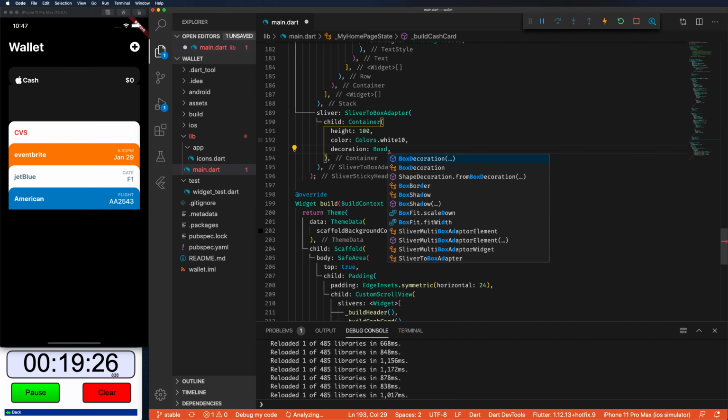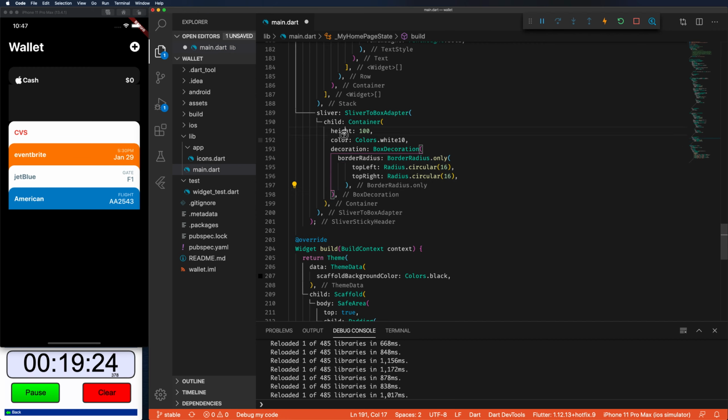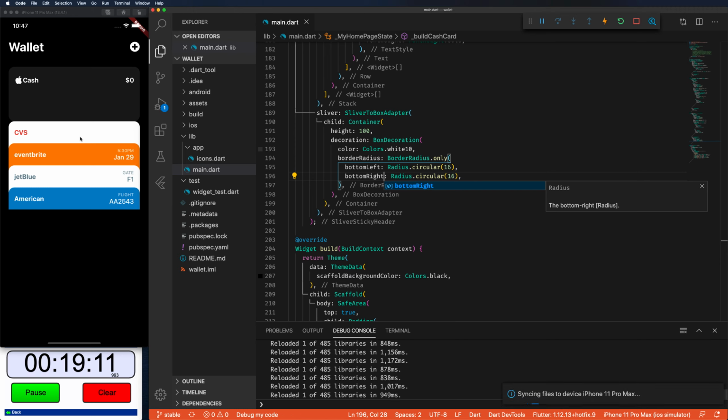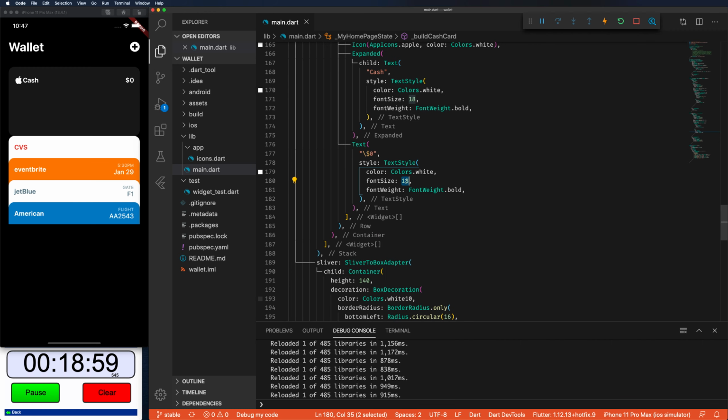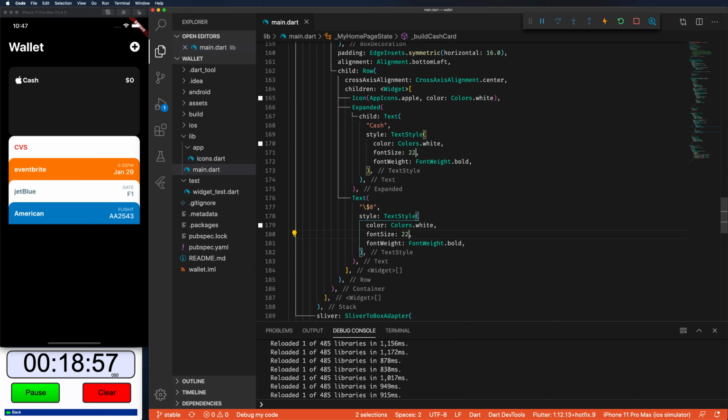Box decoration. Cool. Move this color down. This is going to be bottom left, bottom right. Now let's look at that. All right, that's cool. So this aspect ratio, obviously it needs to look like a credit card, but I don't know what that aspect ratio is, so I'm just going to fudge it for now. This looks like it should be a little bit bigger, like that. Maybe even more.